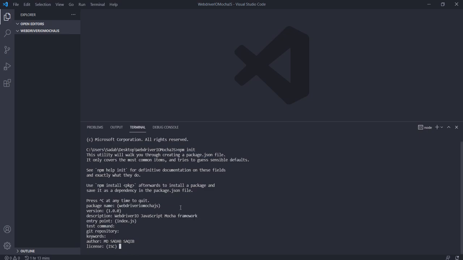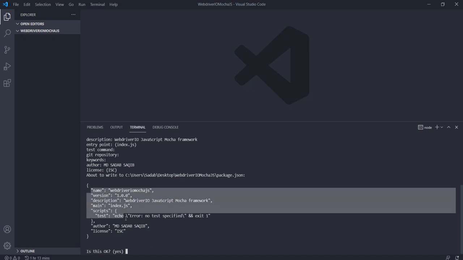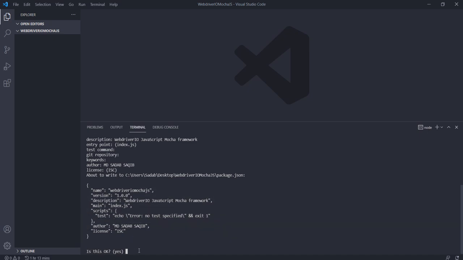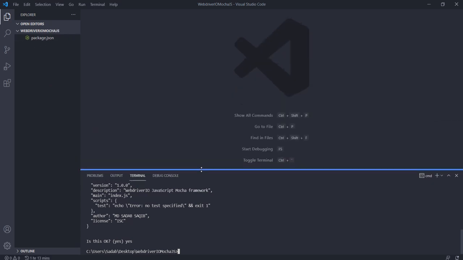And then license is also empty, and then it is saying, is this okay? Whatever configuration we have selected is showing here, and it asks, is this okay? I'll say yes. Once you create this, a file will be created here, package.json. If you notice, this package.json is created now, right?